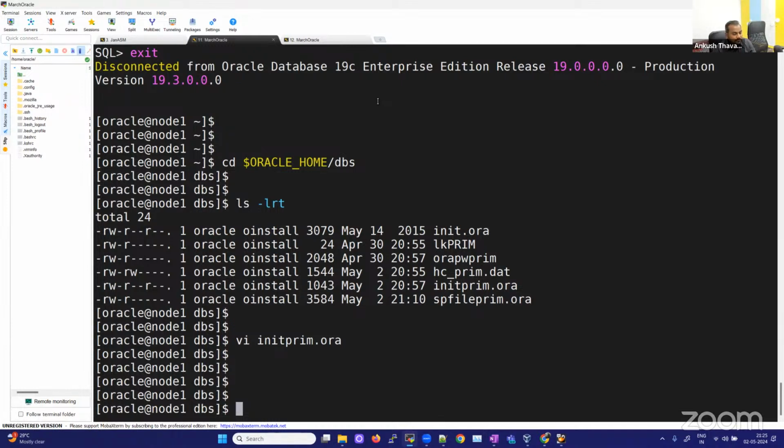I got your point. You are saying that I need to update my parameter file with my third location. But will my control file be created by just specifying the location there? Did you understand my question, guys? Yes or no? Yes.